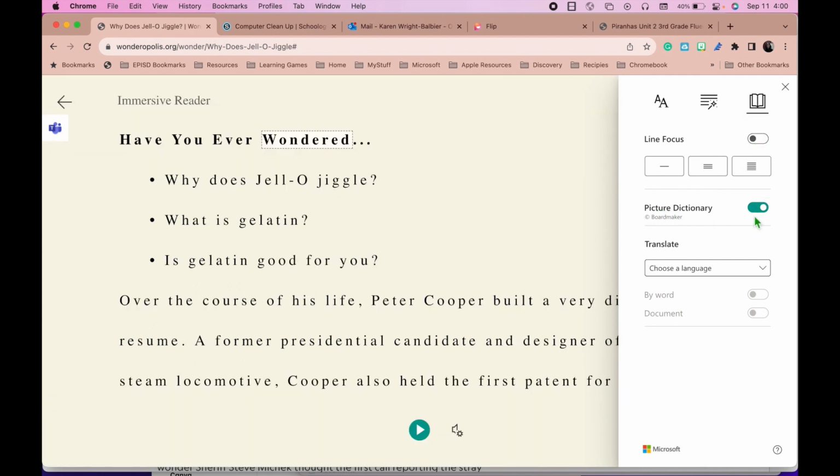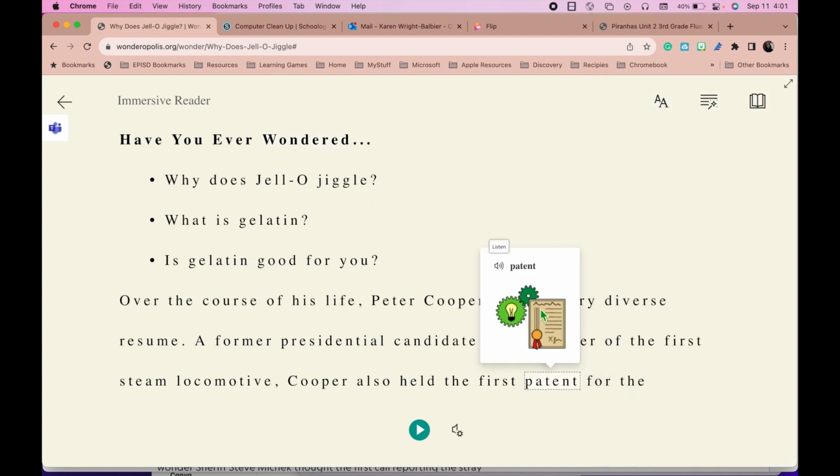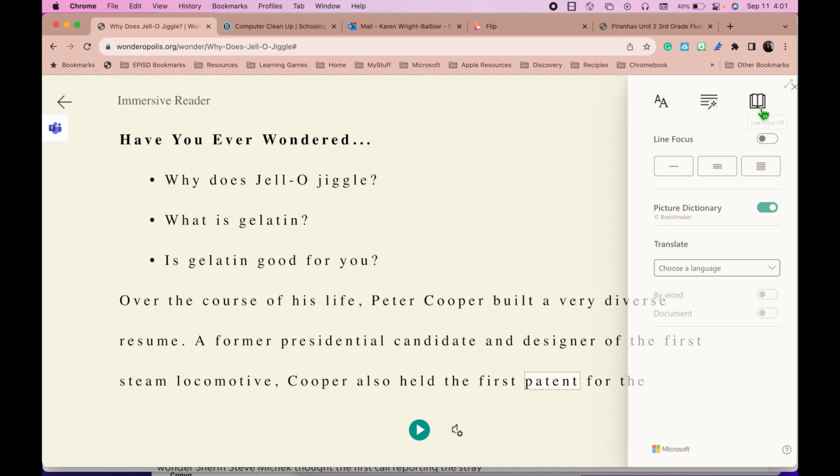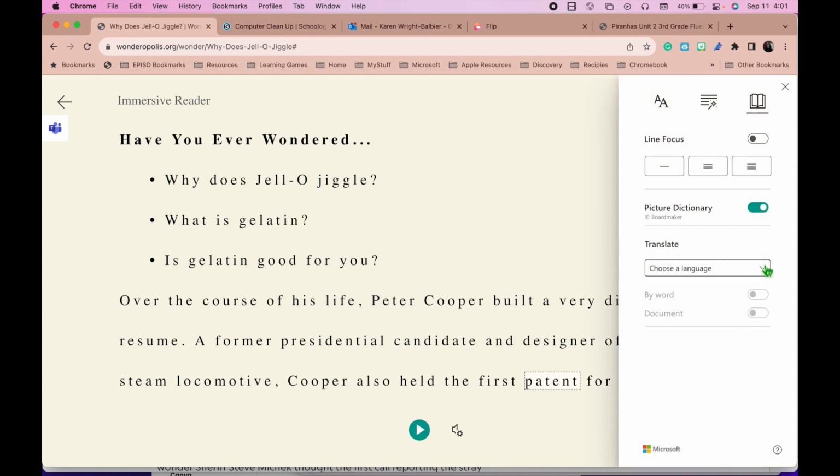We have a picture dictionary that's turned on for me, and so for some of these words you're going to notice that there's a picture to support the learner. Here we also have the ability to translate a passage or just the word. So notice it says by word, by document. So here if I needed to translate into another language, there are a lot of languages to choose from. So I'm going to go ahead and head over to Spanish.